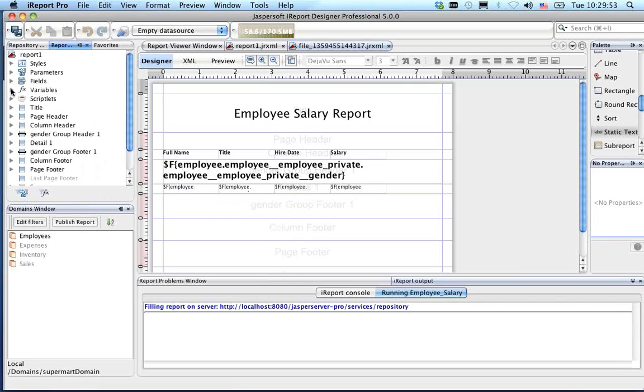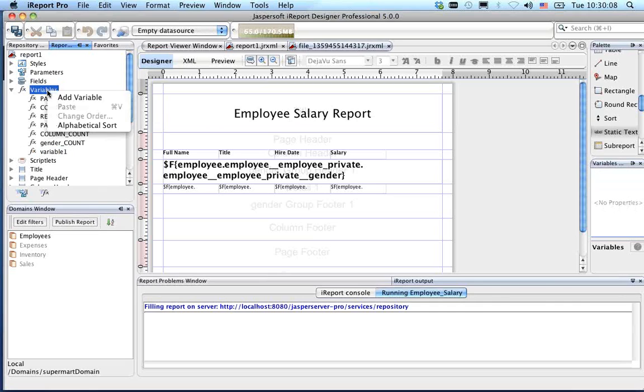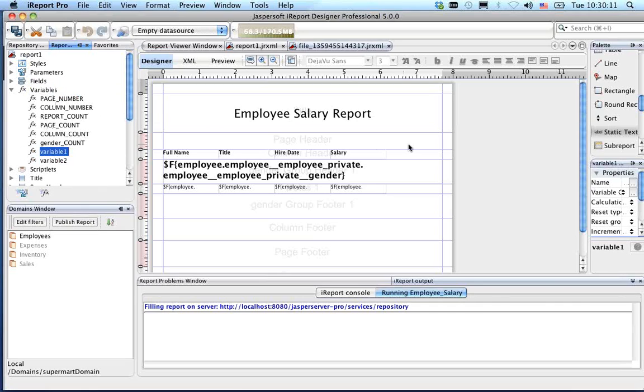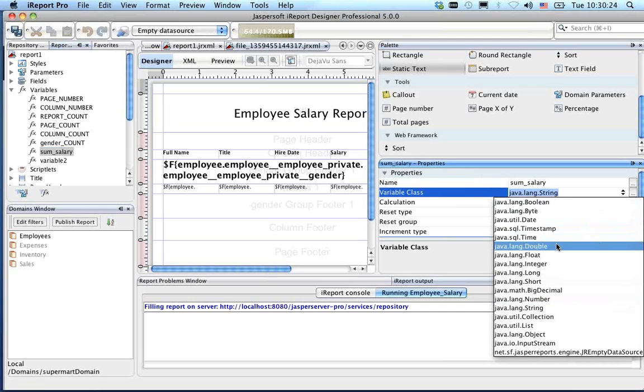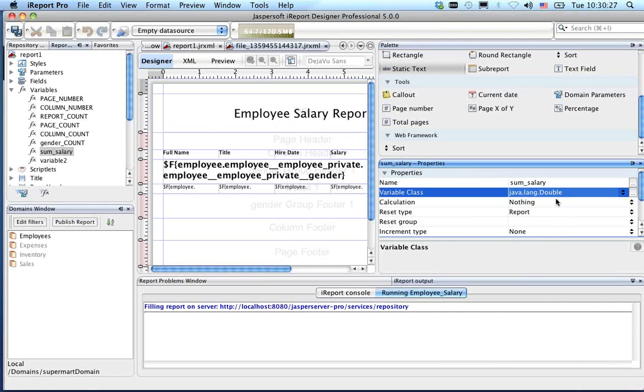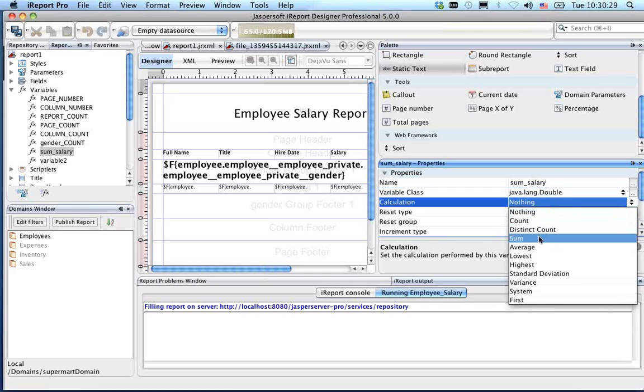So how do we do an aggregation? We need to define a variable. So I want to aggregate the salary. I want to get an average and a sum of the salary by gender. So I open up variables, add 2 variables. So let's focus here on the variable definition on the right-hand side. We'll call this one sum salary. We'll give it a type, so we'll just do a double. Set the calculation here to sum.